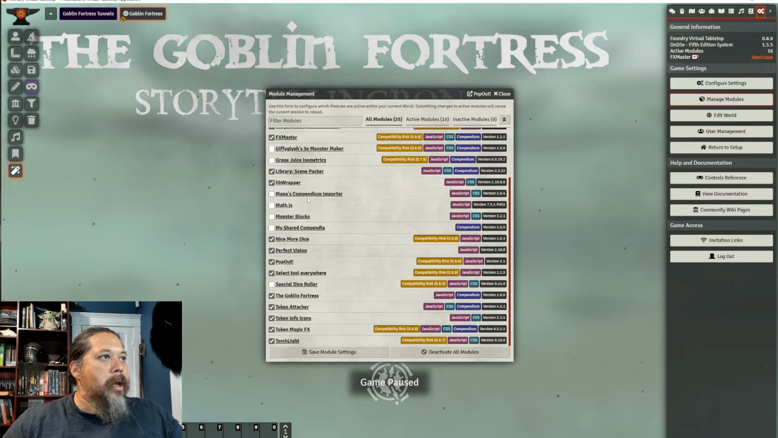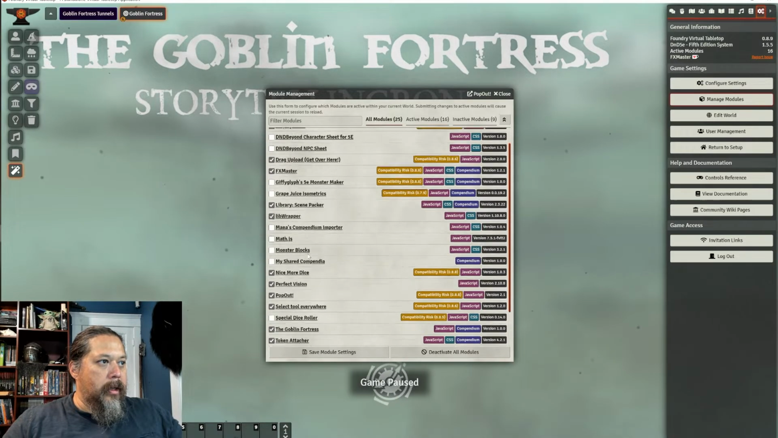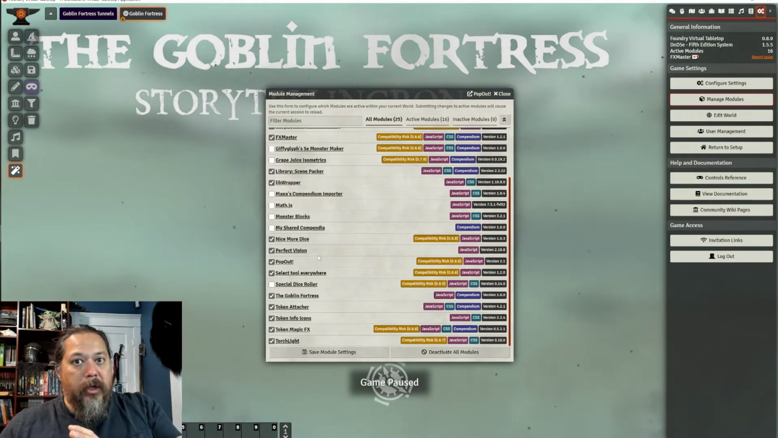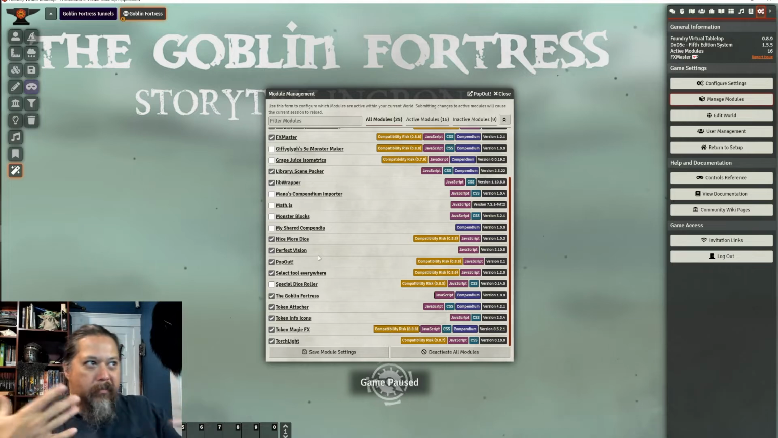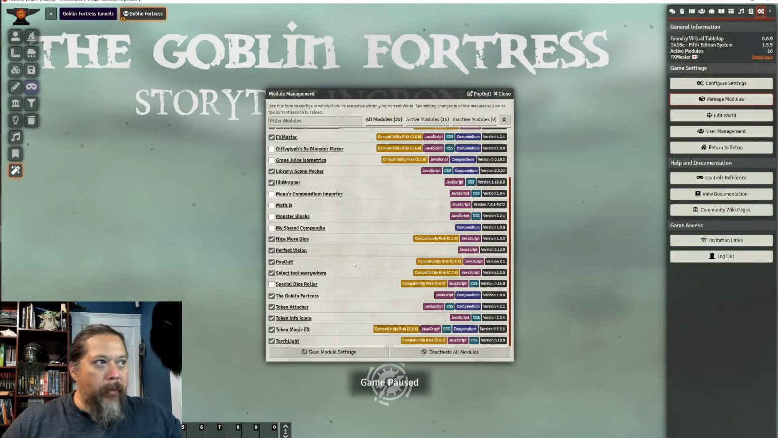But it was neat. Anyway, the FX Master here, that's what you're seeing with the embers, and I'll show you a little bit more of the FX Master. The Library Scene Packer: I'm looking at making this Goblin Fortress on Foundry, and then actually making an adventure module, because you can do that, but you have to kind of finagle it a little, and then make that available on my website. But I'm still kind of pondering this and working it out. Perfect Vision is better, with dark vision kind of options.